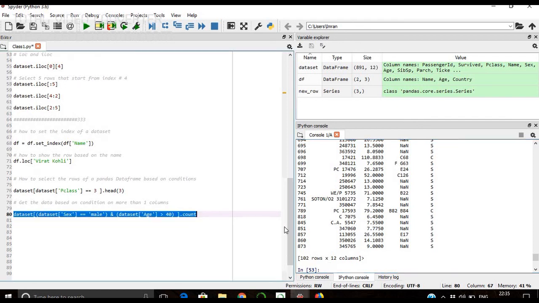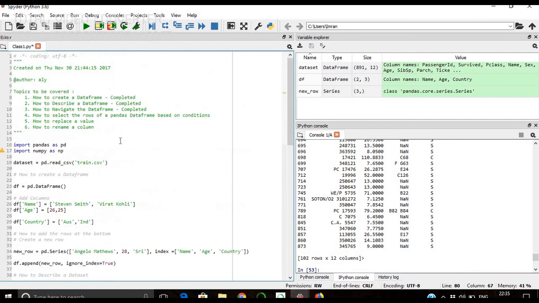So this is completed. Now, how to replace values in Pandas?